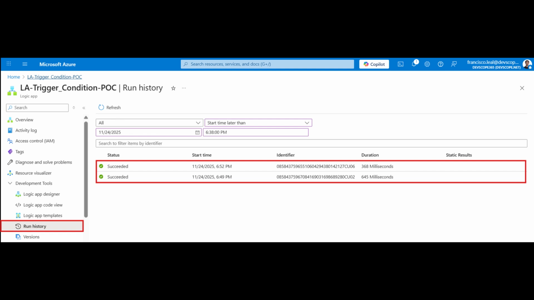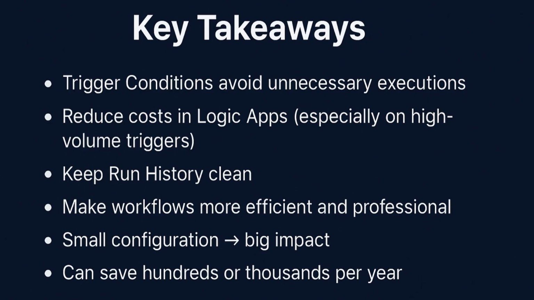You'll notice more triggers fire than runs completed. Exactly what should happen. Key takeaways. Trigger conditions are one of those small features that deliver huge value. They reduce costs, clean up your run history, and make your Logic apps more efficient and professional. If you're working with high-volume triggers, this optimization isn't just useful, it's essential. A tiny configuration change that can save hundreds or thousands per year while keeping your workflows clean.